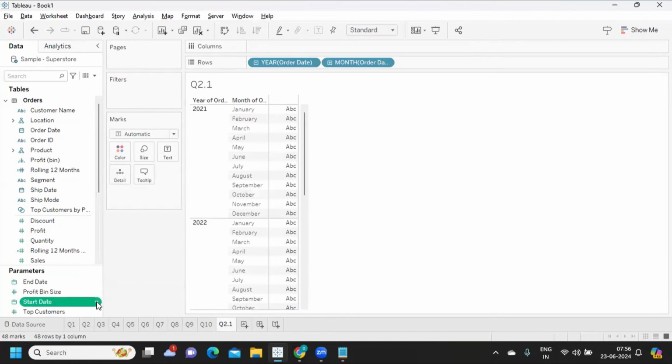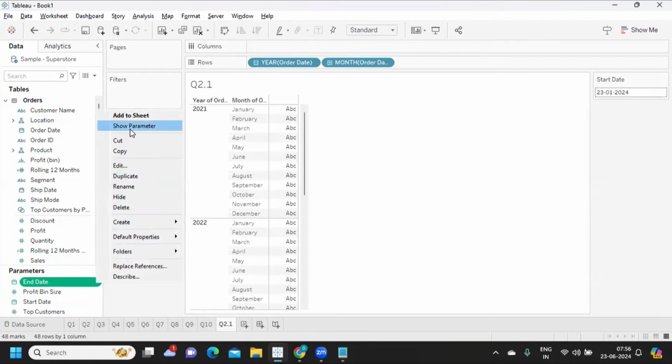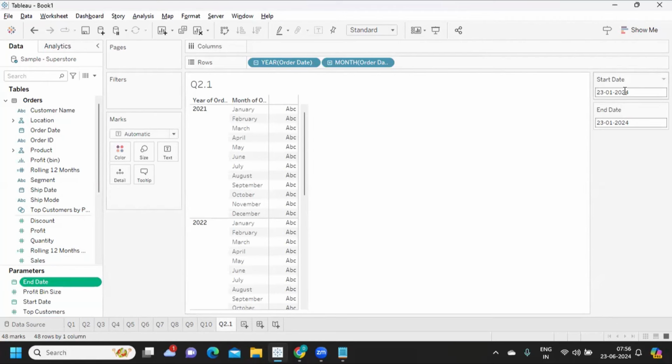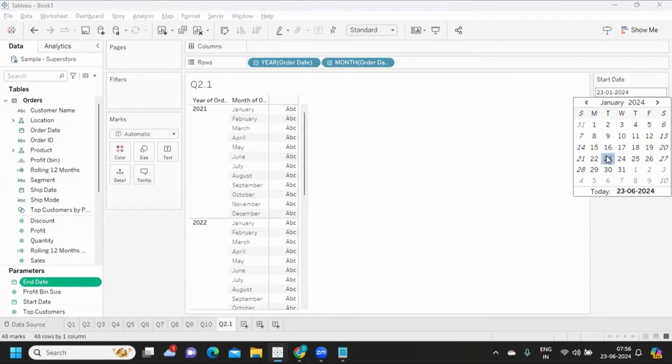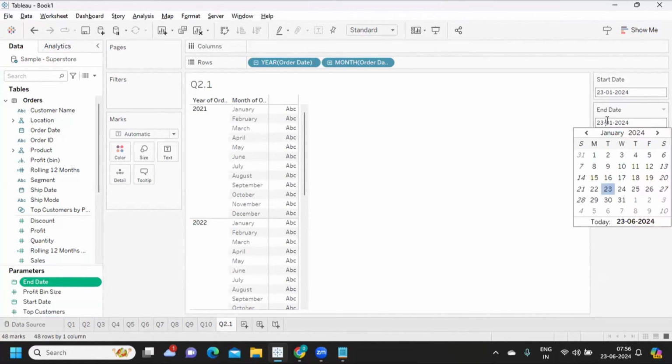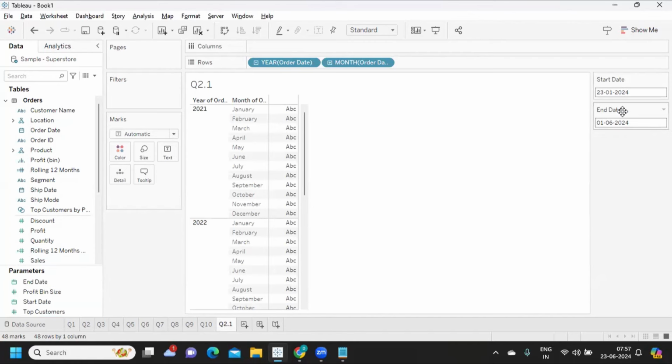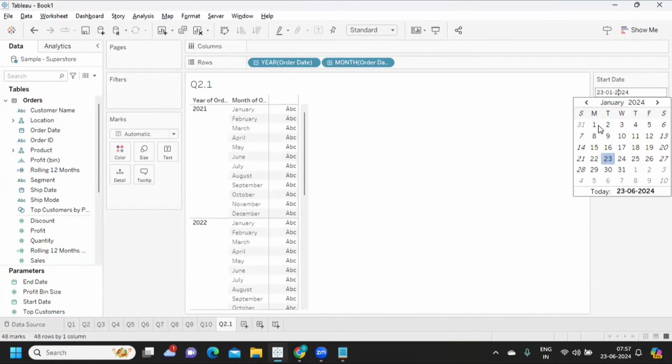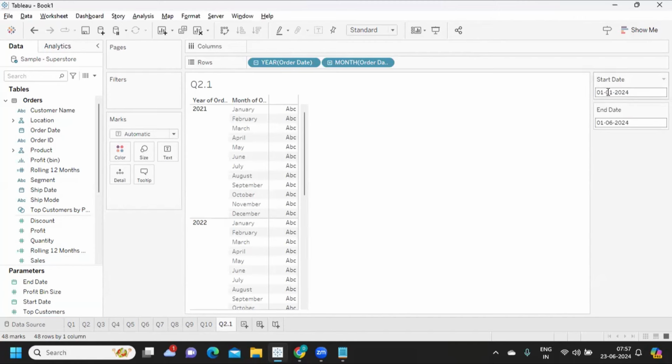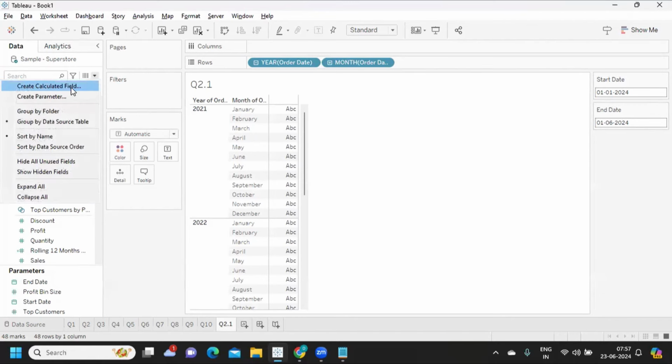Now the user will have the option to select these two dates, right? So I need sales from my January till June. Let us take June 1st I have selected. Okay, maybe January 1st I will select. So January 1st to June 1st. This is the sales I need. Let us try to build a calculation here.